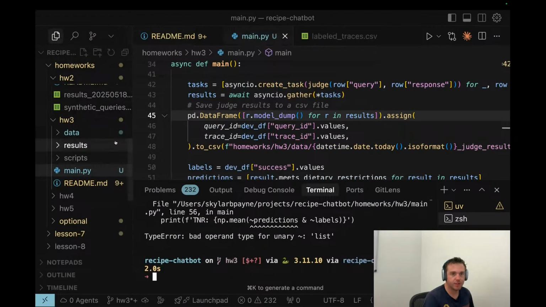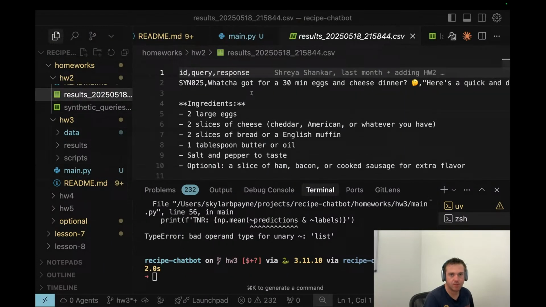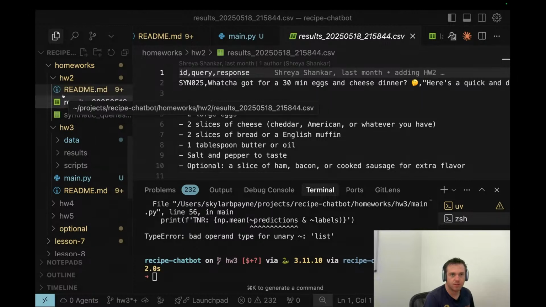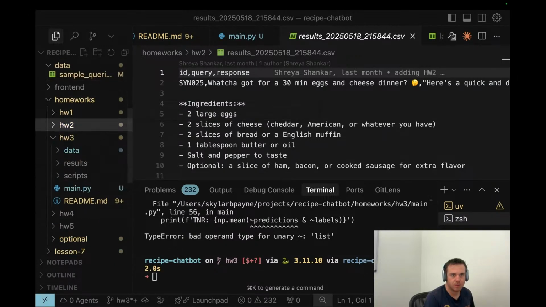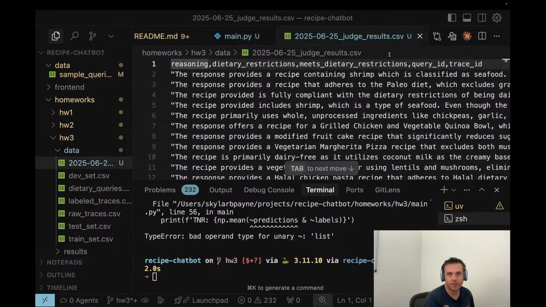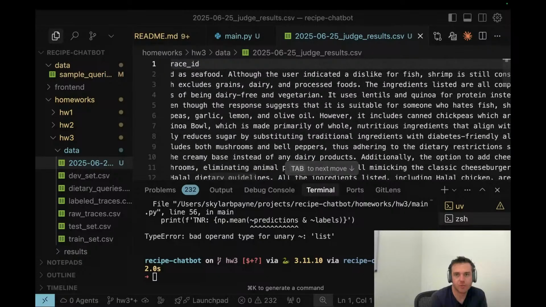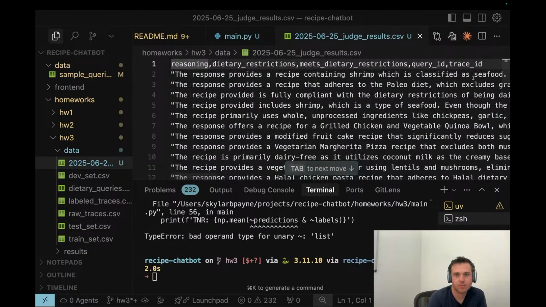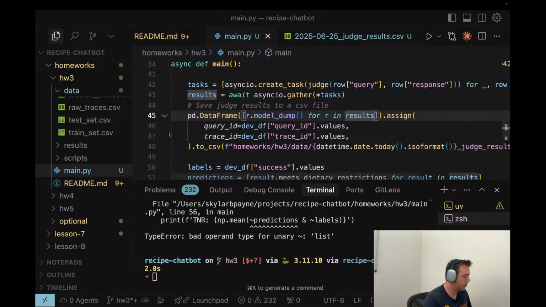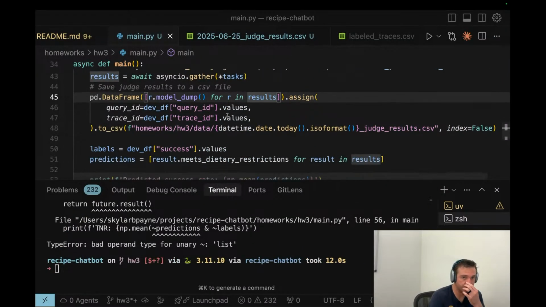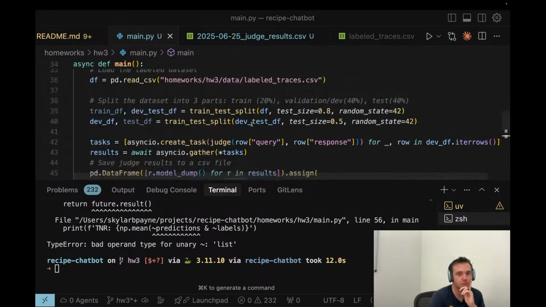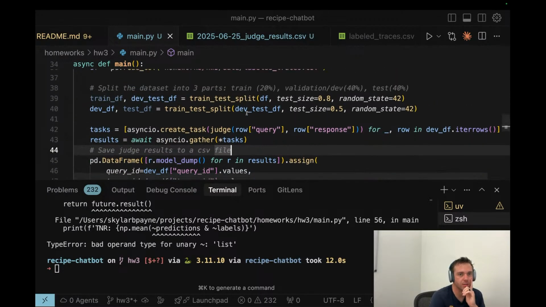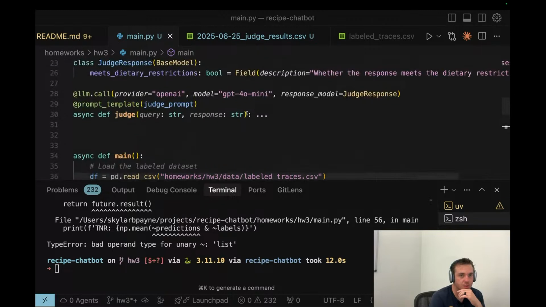So I think that this got passed now. Homework 3 data, and we now see reasoning, dietary restrictions, and then whether it meets dietary restrictions. So we see that we got it. That's super cool. Now we don't need to rerun this. That actually was way faster than I thought it would be. So that's pretty cool. But we don't need to continually use a lot of tokens.